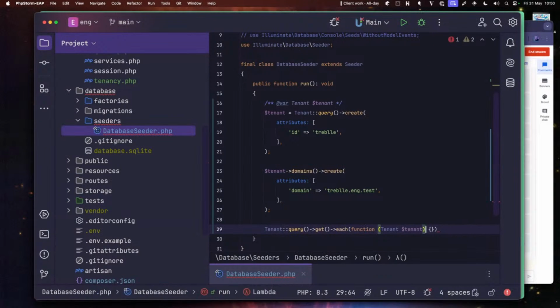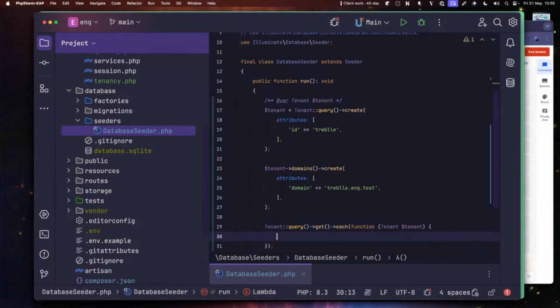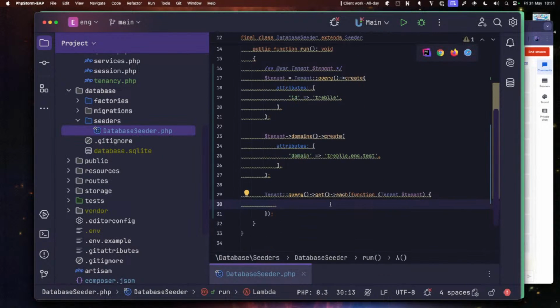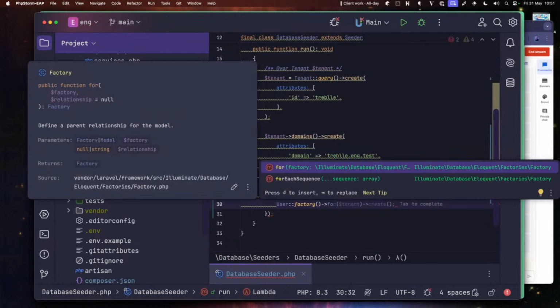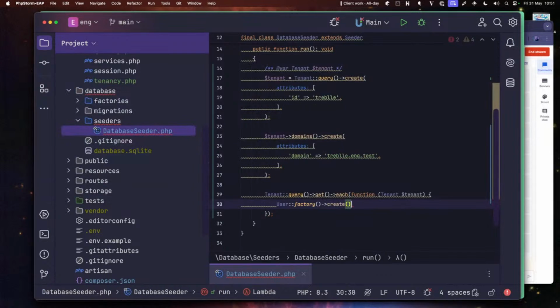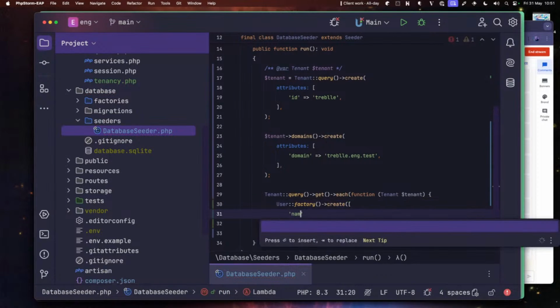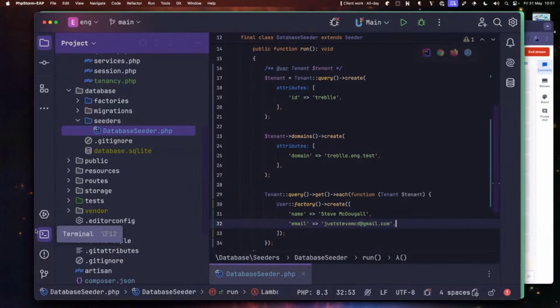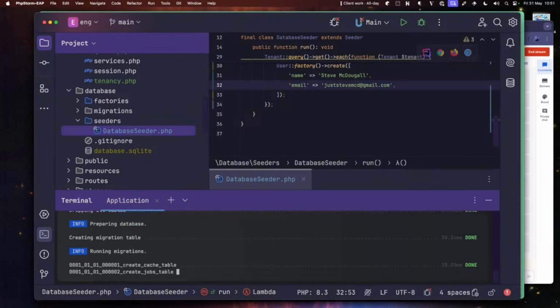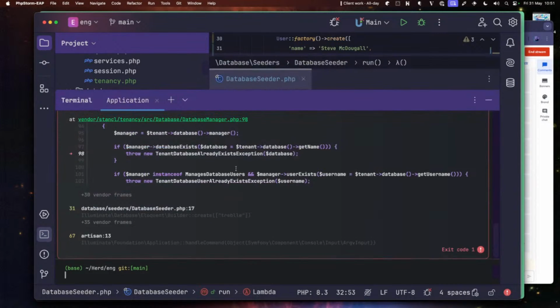Don't need that. What I want to do is basically say user factory create, and I'm going to create me, obviously. You can say name and email, just student B, gmail.com. Right, now let's run that again. And now we're seeing problems.